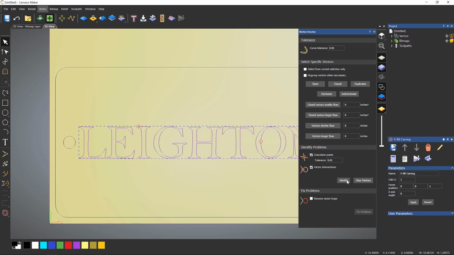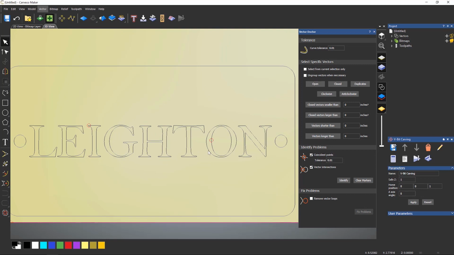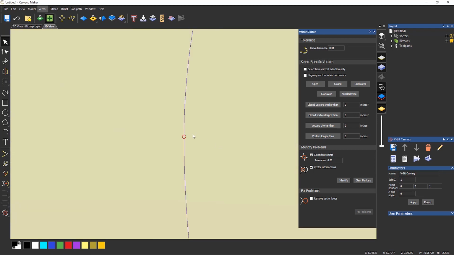So if I select identify and then pan over, you can see that I've got 2 red circles here. These red circles basically tell me that there's a problem there. If I go to the O and zoom right in, you can see that I've got 2 circles here and the text seems to be sort of overlapping. You can see that I've got 2 vectors going over the top of each other. Something's going on that isn't correct, so I need to sort this out.